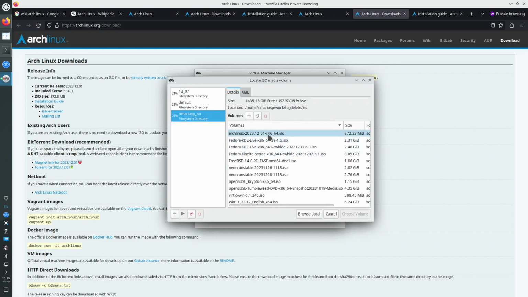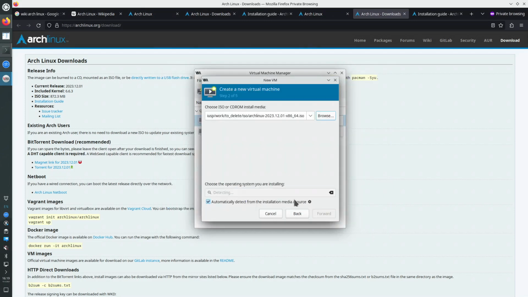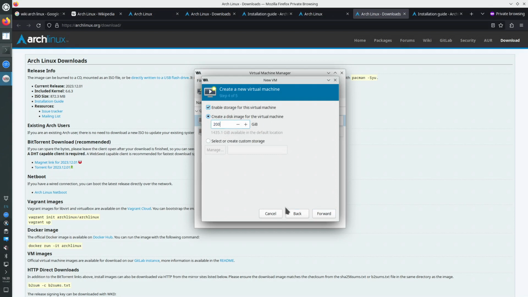Browse. Arch Linux from December 1st. This is the one. It automatically detects the name of the operating system, which will use a certain template to create a virtual machine. Let's make the virtual machine as beefy as possible. 10 gigabytes of RAM, 14 vCPUs, so 14 CPU threads. Let's make the disk at least 100 gigabytes. Arch Linux sounds okay. Customize before install.